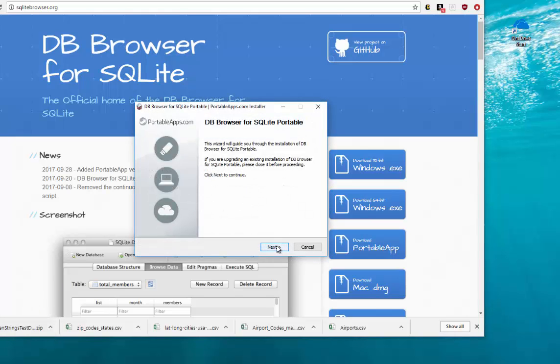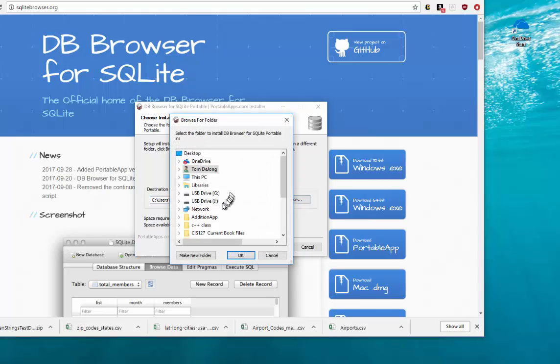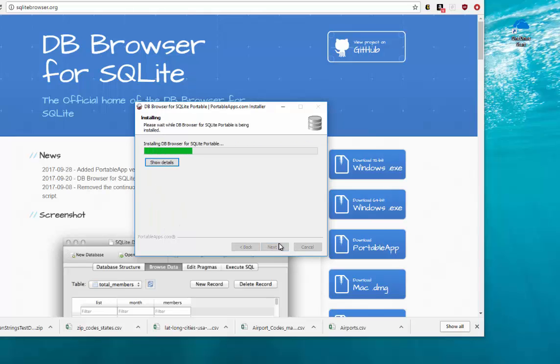And I'm going to say next. And I'm going to browse. And here I can actually put it on my flash drive because my flash drive runs around with me all the time, okay? And so if I say OK, and I say install like this, it'll install on my flash drive. Or once again, you can put it on your computer, wherever you want to put it.